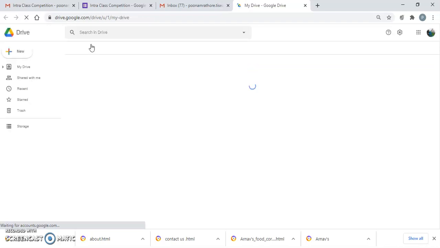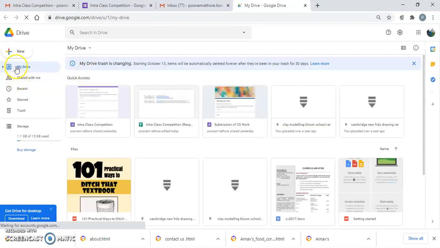Now how to upload the folder? You can either upload folder and files also, but here you are submitting the project, so it's better to keep all the files in the folder and then upload the project to your Google Drive and share the link of that with your teacher. So how can you do that?